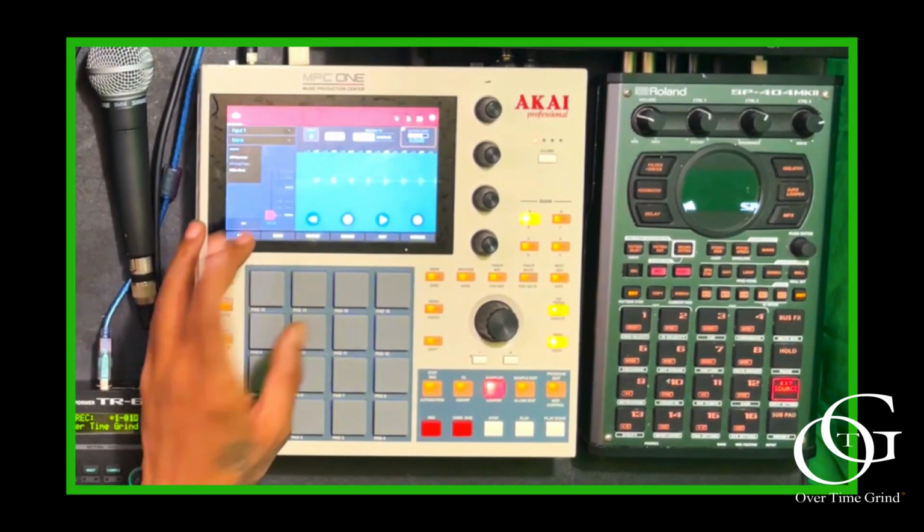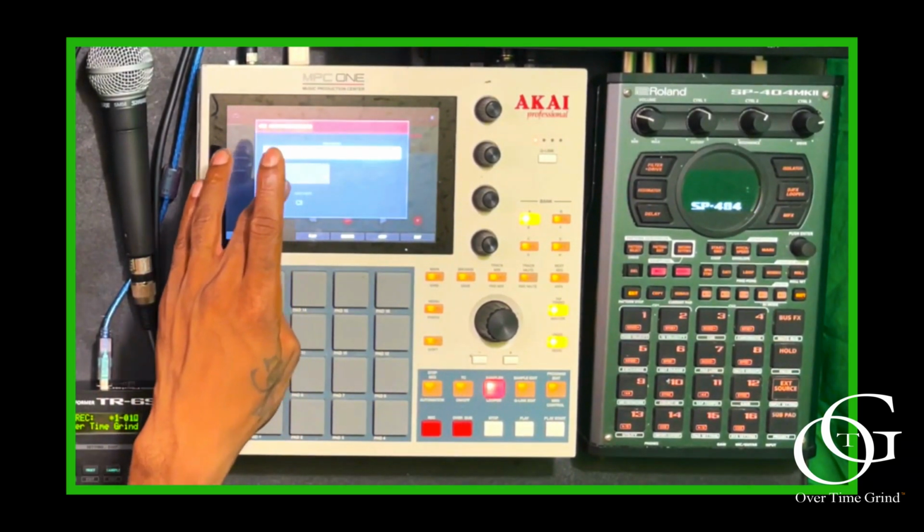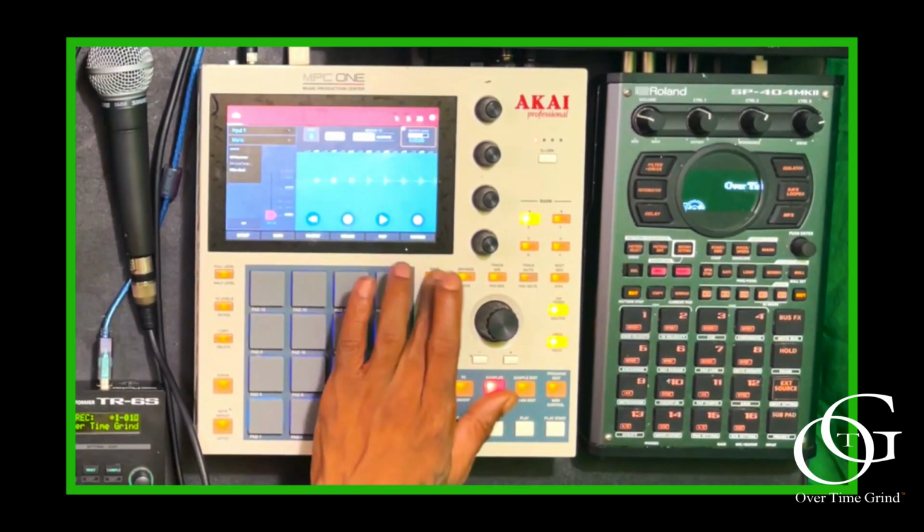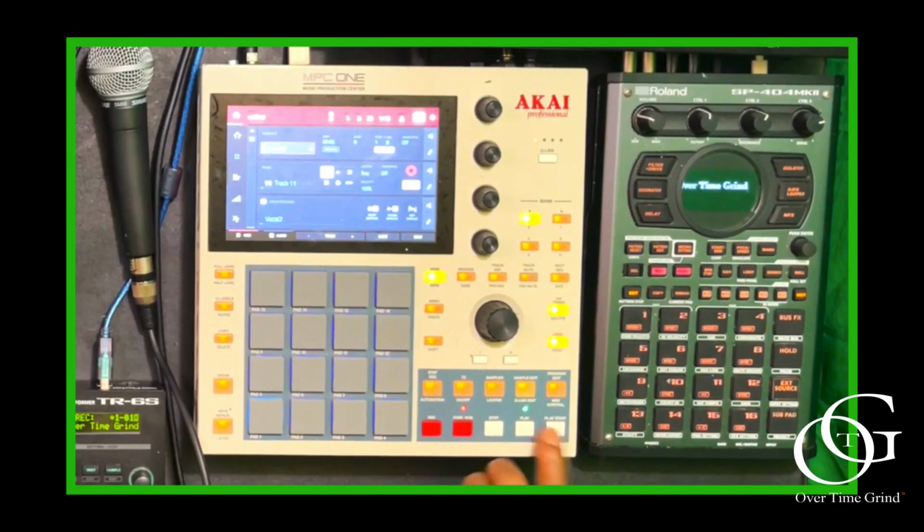So now we're going to export. We're going to put this on Vocal 2, Pad 1. We're going to hit keep, main, record.